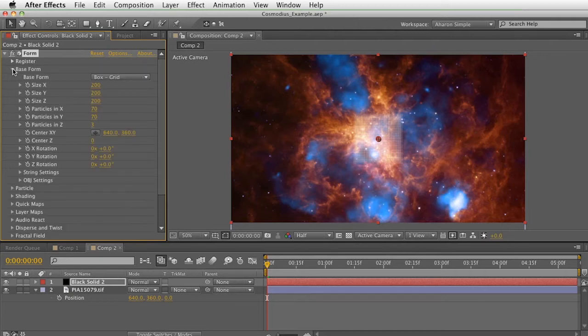So for starters, the base form, which is the size of and the shape of form, we're going to keep it as box grid. But for the size X, we're going to go with something really big, 1700. And how do I know these numbers? Because I've been working on this project for a while. Size X is 1700, and the size Y is going to be something like 2200. We just really want to get it nice and big.